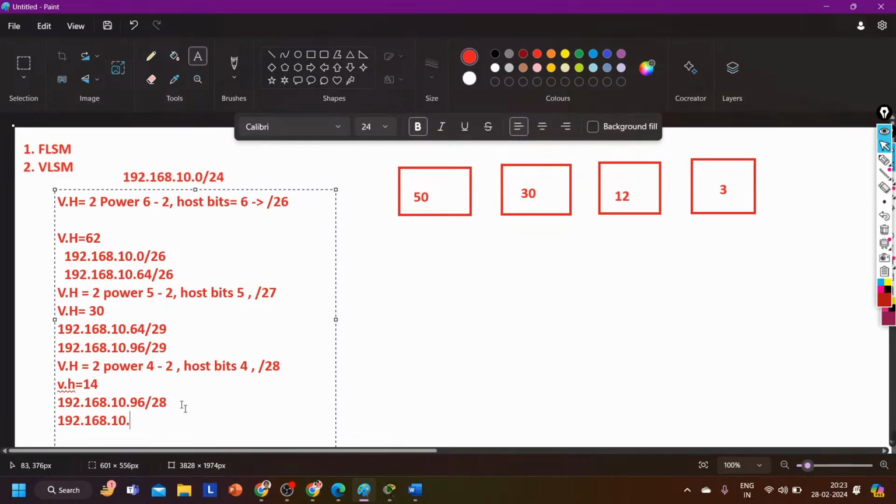Block size is 16, right? Second network, guys. In this network you have 14 valid hosts. Here also you have 14 valid hosts, but in the second network you need only 3 IP addresses. So you can find the CIDR value. What will be the CIDR value for department 3?